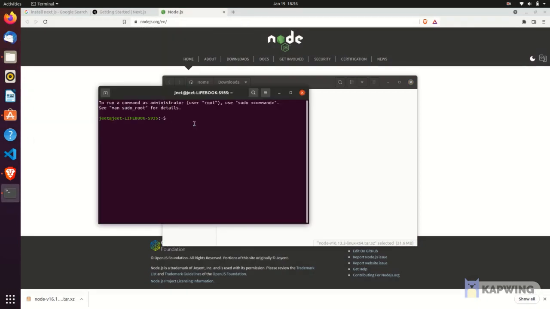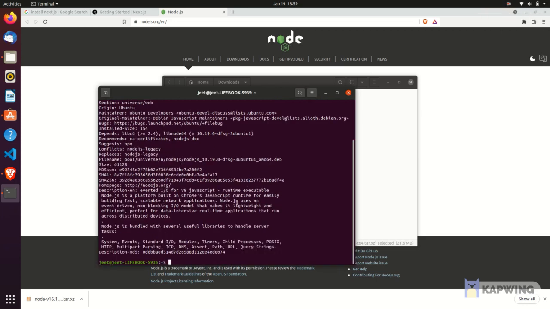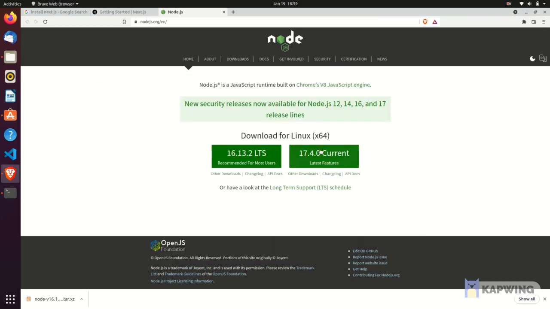Now write the command sudo apt-cache show node.js. Now give your password. So here you can see the latest version is 16 and 17.